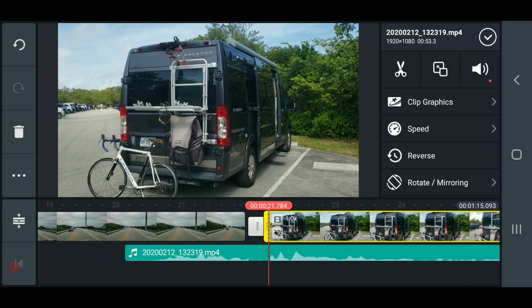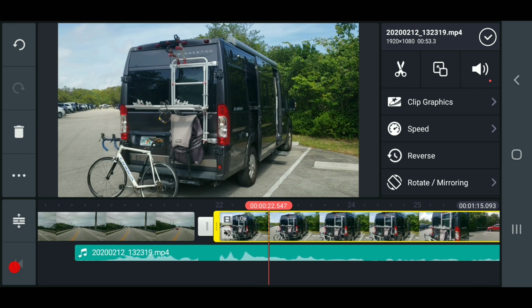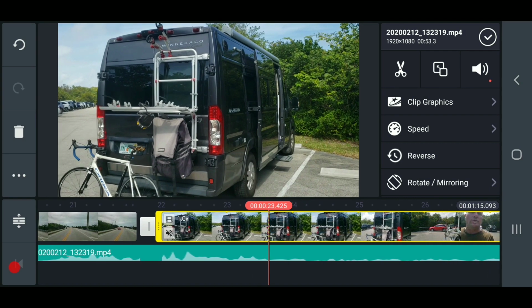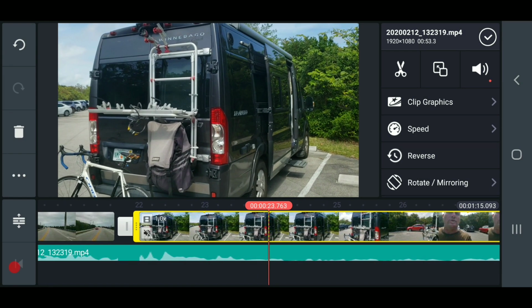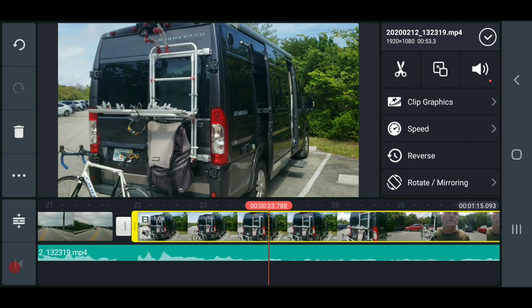So now I need to move my playhead to 23.78, which is 2 seconds ahead, because I'm going to cut those 2 seconds away. I'm going to cut the video away, and I've got it highlighted yellow, and I'm going to move the video up to 23.78. Okay, 788. Again, those microseconds are fine.